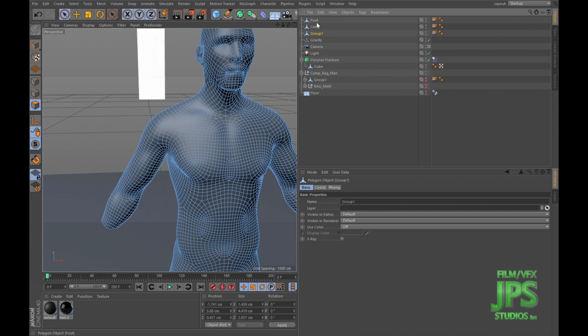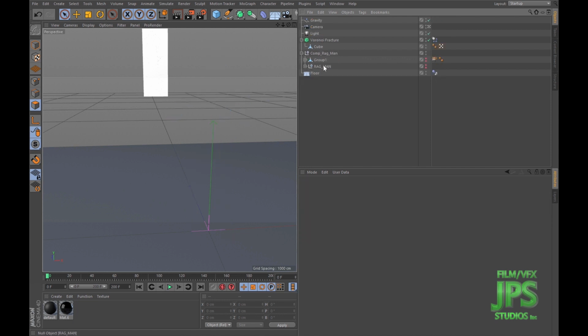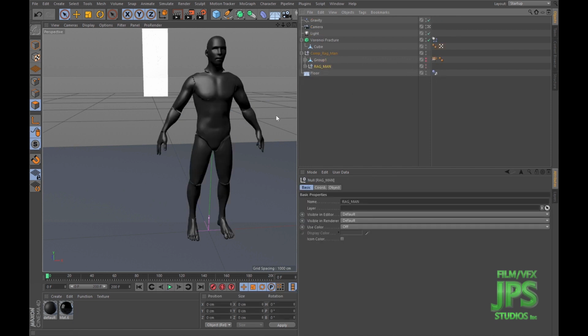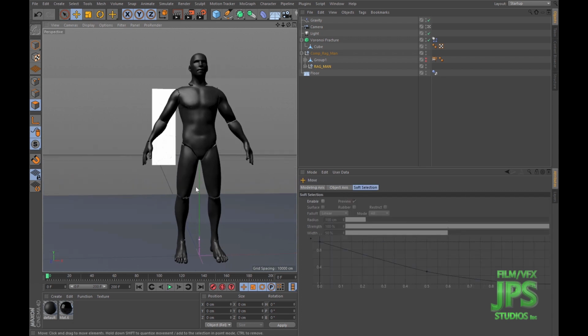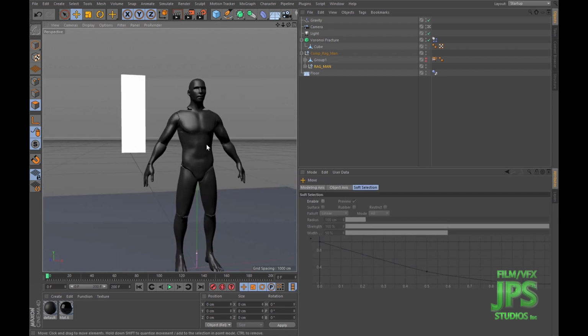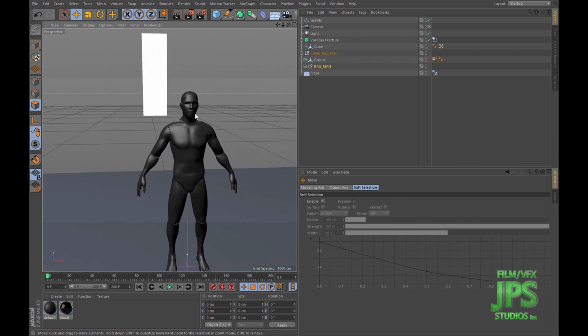So you can delete that for now. I've already done this myself, so I'm not doing it again, but here is the version I did before. So it's all segmented, as you can see: foot, thigh, calf, lower torso, upper torso, hands, biceps, forearms, neck, and head.